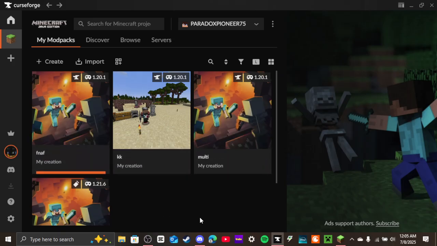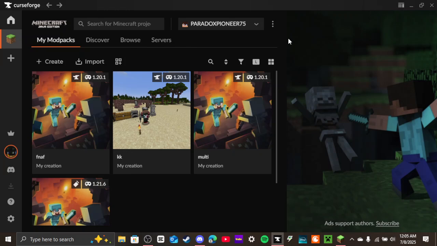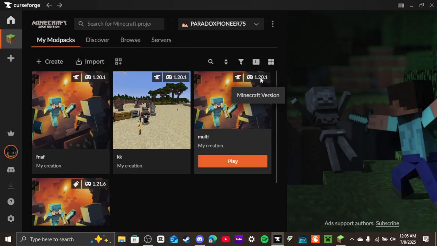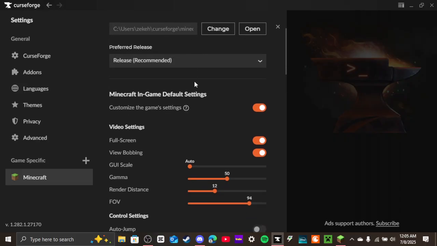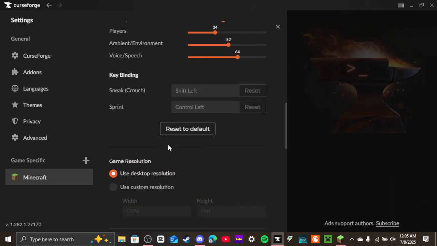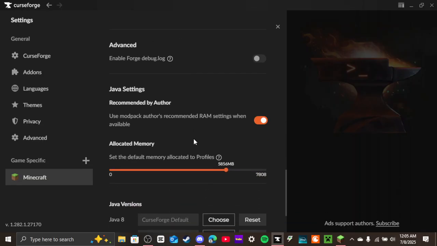Now, keep in mind, this is only for Curseforge. I also would recommend personally, when it comes to Minecraft, you use the Curseforge launcher. You go down here, you can select which one you want to use. You can use the Mojang launcher, or you can skip the launcher with Curseforge. I recommend using this as it makes it a hell of a lot easier.